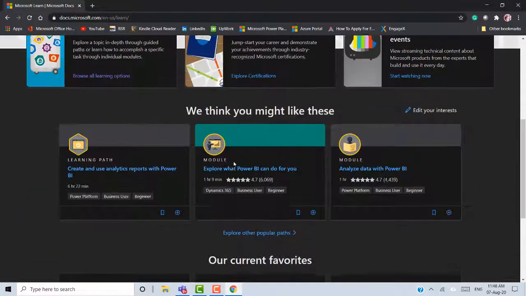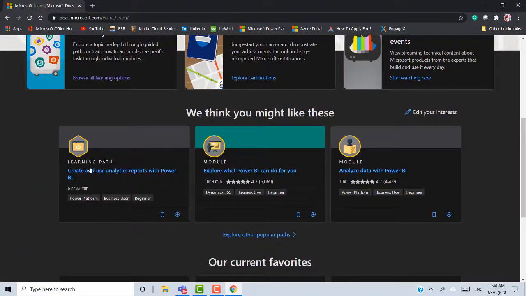There are a lot of modules. We think you might like this. Since I use this often, my search history is saved in my computer's cache memory, so accordingly it is showing me some recommendations. There are two types of learning options: one is learning path and another is learning module. A learning path is nothing but a collection of modules.